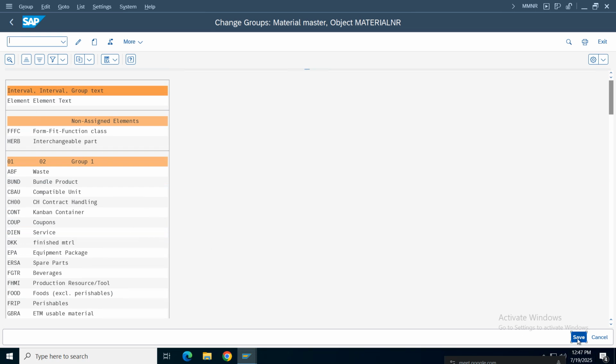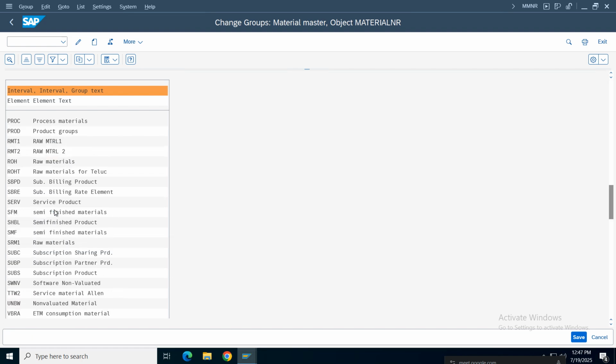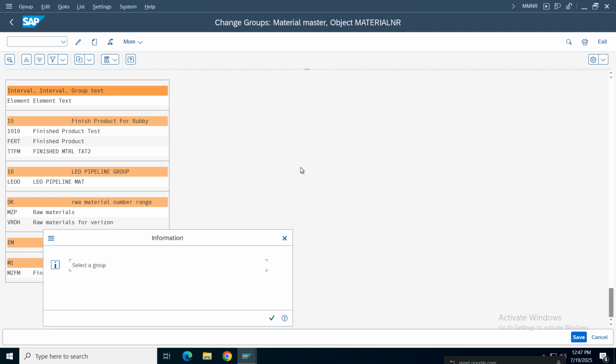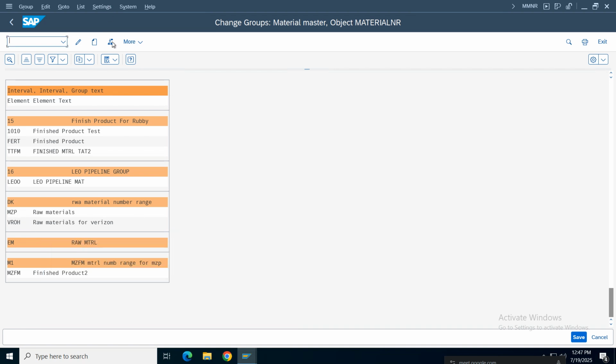Okay, click on save. So now if you look here, the system has moved VROH to the DK number range. Okay, so this is to create your group. If it is not possible, then what I've done is click on change group, select our respective raw material, then assign it here. Okay, your assign element to the group.